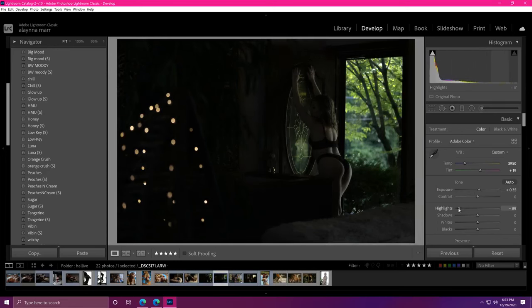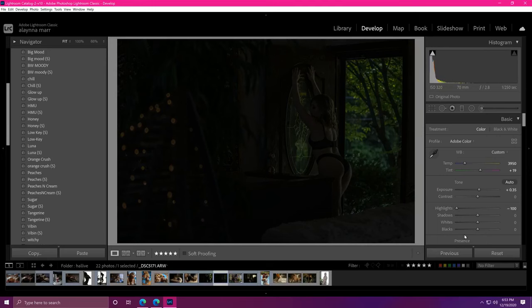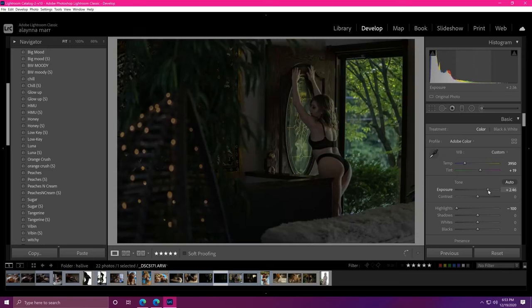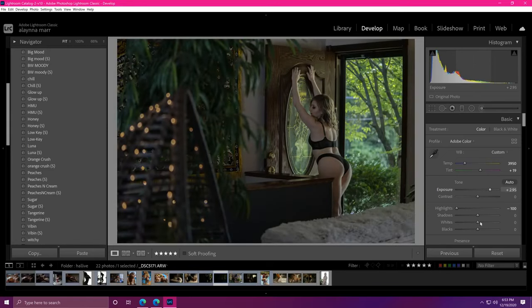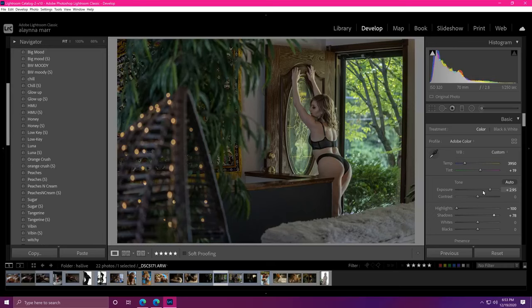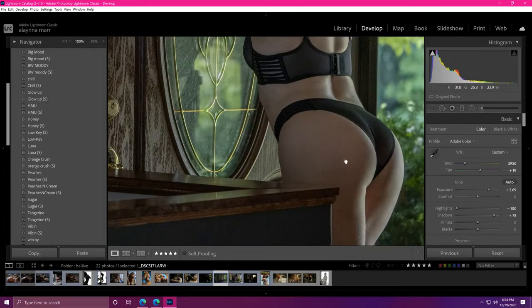The next thing I do is I always lower my highlights. The reason I do this is because now when I pull up my exposure, it's going to give me a nice blend here. And I can even go further and pull up these shadows more. It all depends what I want. But you can see how I'm not getting muddy skin tone.